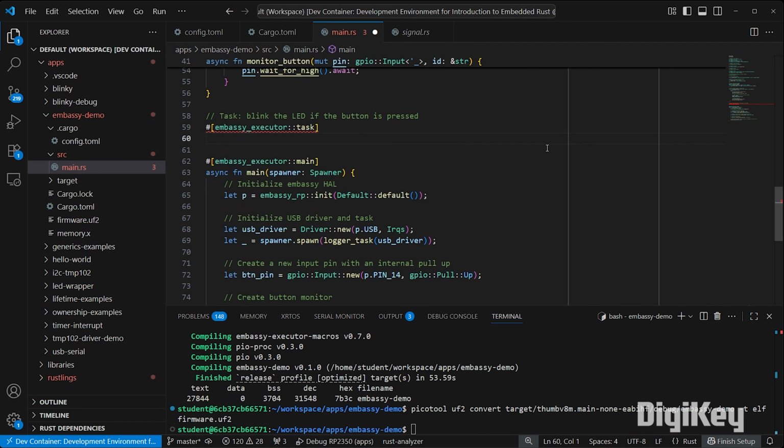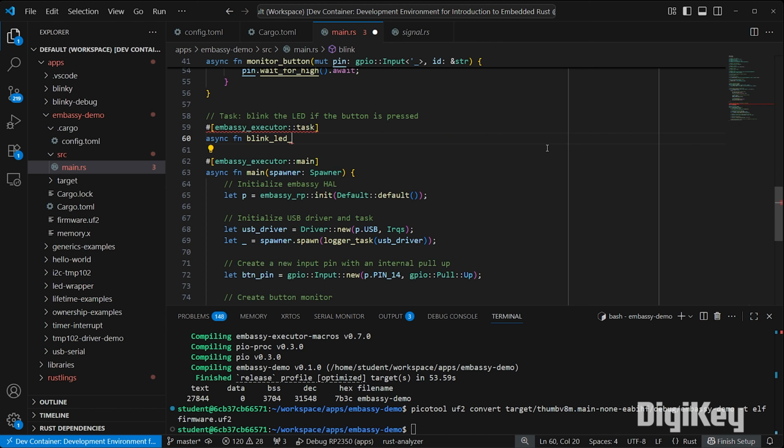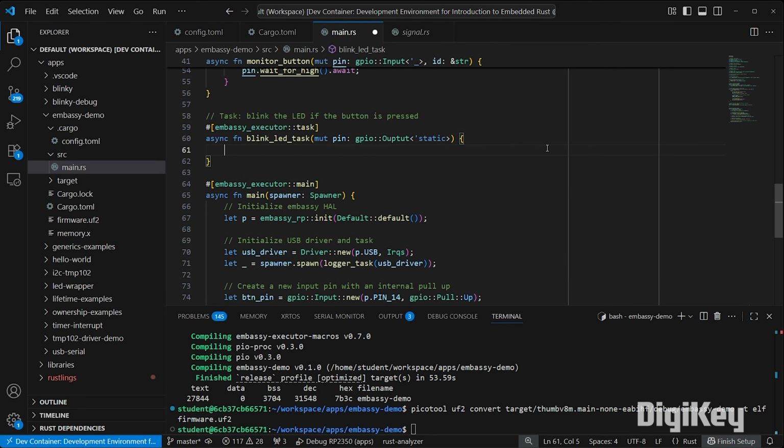So again, asynchronous function, we'll give the function a name, blink LED task. We will accept a mutable pin that is going to be a struct of type GPIO output. And the output will have a static lifetime associated with it. And I need to correct my spelling of output here.